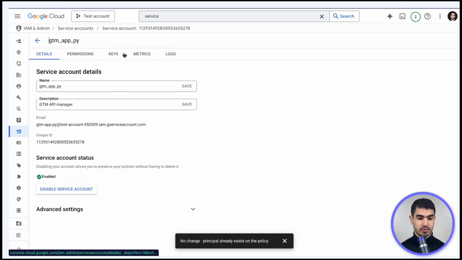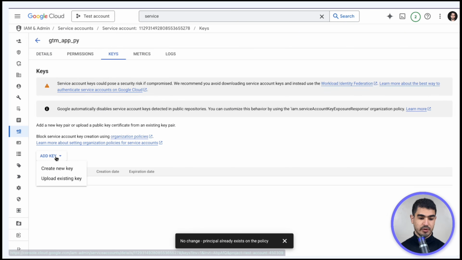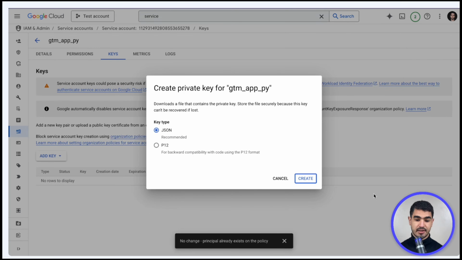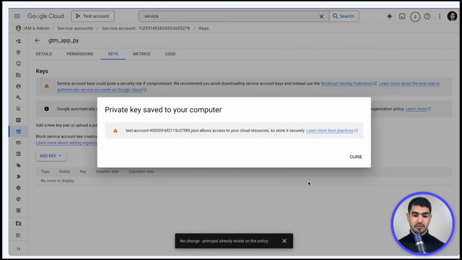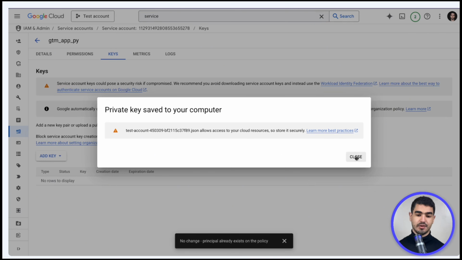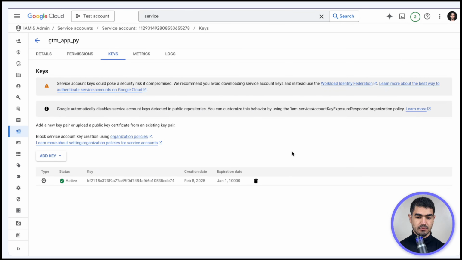Next, I'm going to go to keys and then I'm going to create a key. Basically the key is how Google will make sure that you are indeed the manager of the API, and that you are not trying to access an account that you do not have access to. I'm going to click on create new key. I'm going to select JSON and click on create. Once you do this, a JSON file will be downloaded automatically to your local computer. I'm going to close this window. Now we created our key.